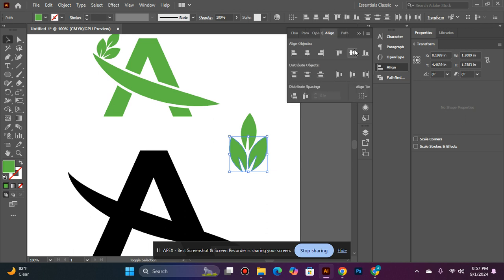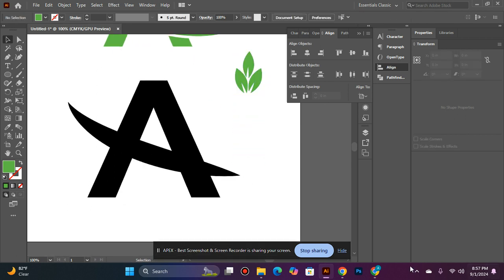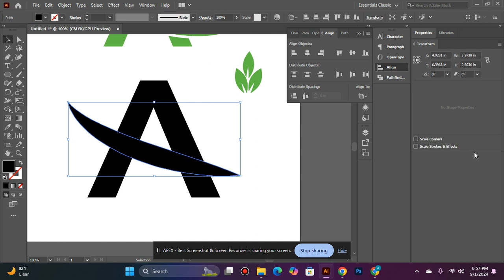Go to the align menu and vertical align center. Now group all the two and align it with horizontal align center. Now we make a leaf, and how to make a leaf. Okay, so now you know how to make a leaf.